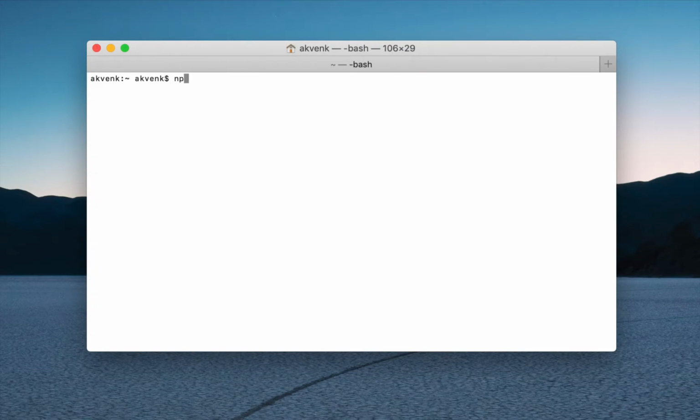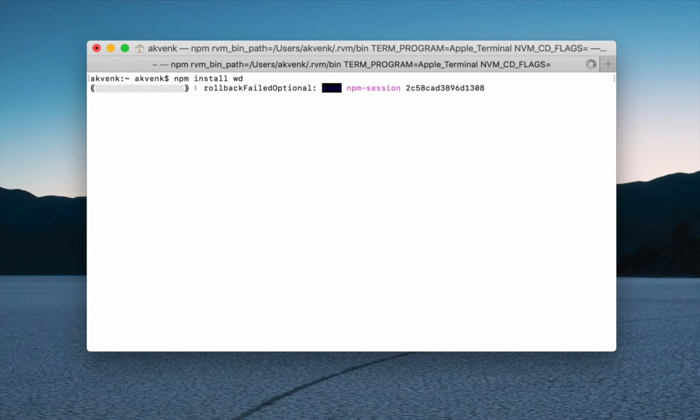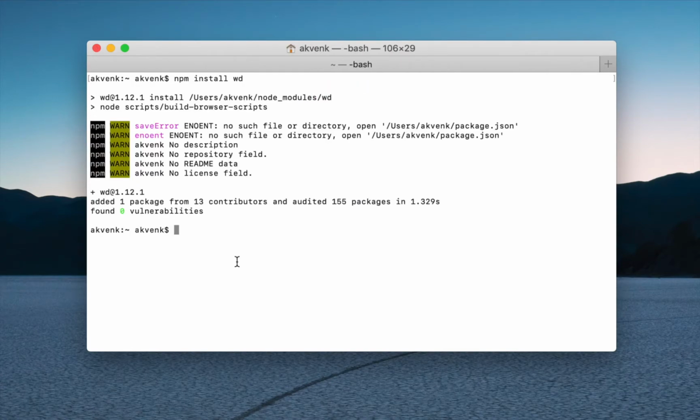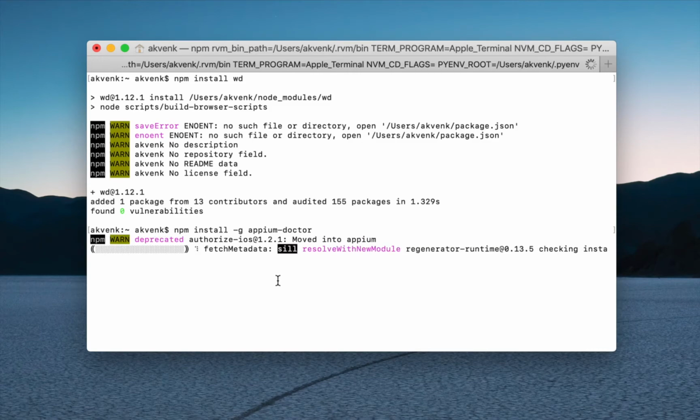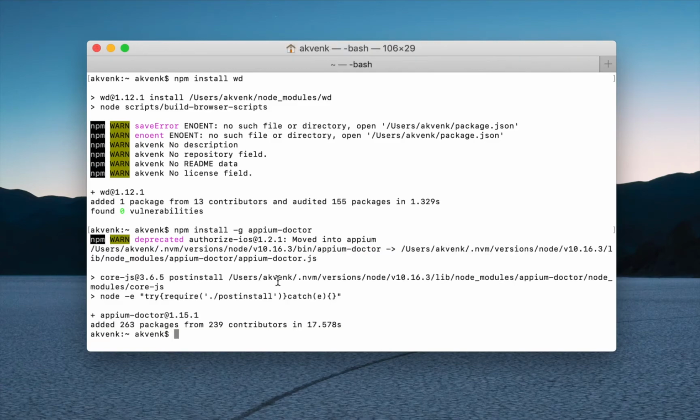Now let us go ahead and install WebDriver agent. Now finally let us install Appium Doctor. And here again you can notice that I am using -g to install Appium Doctor globally. All the installations are completed.